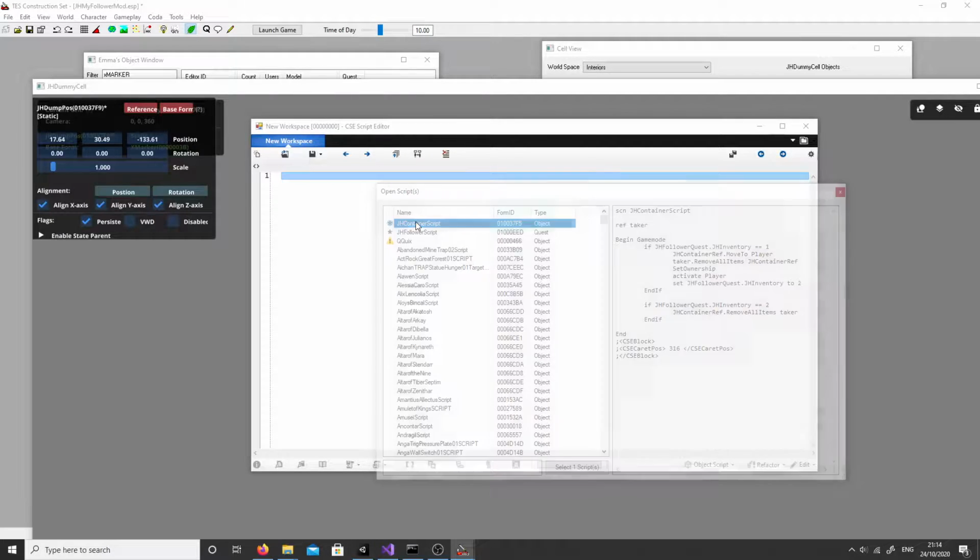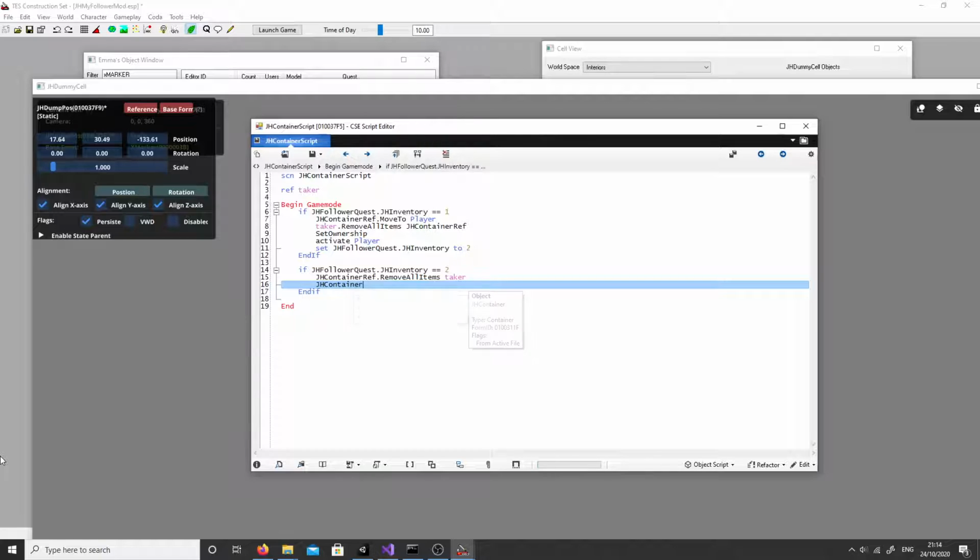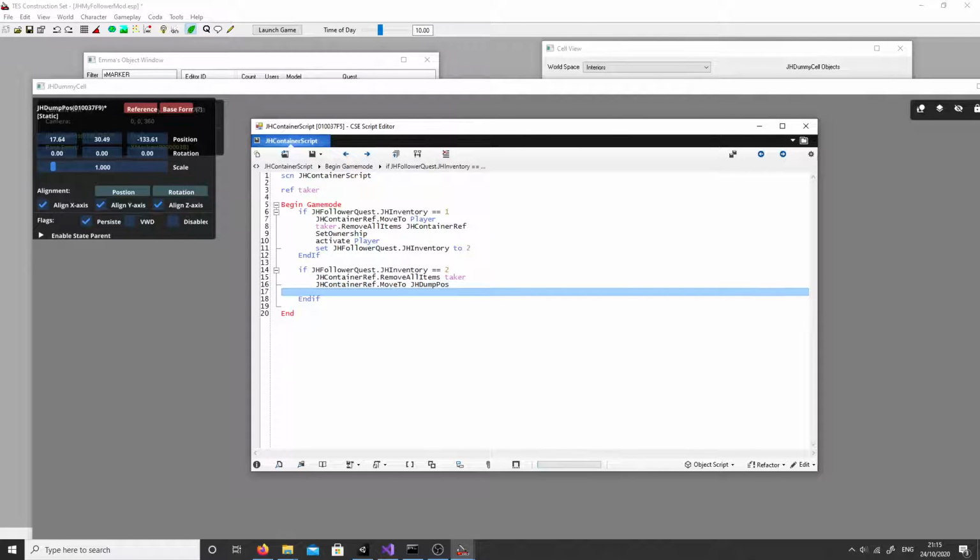And if you come back to our script, so now JH container ref move to that what we just put, dump pos. I think, does it know what I'm talking about? Yeah. So it compiles, so it knows what I'm talking about. So that's good. So it moves to there. Now we want to, from this way, far off. I think it's fine now.